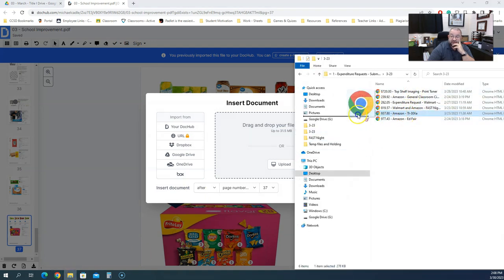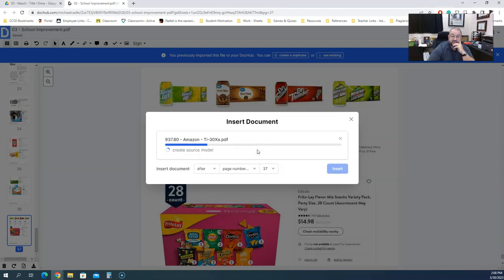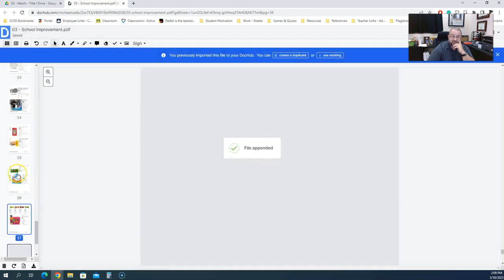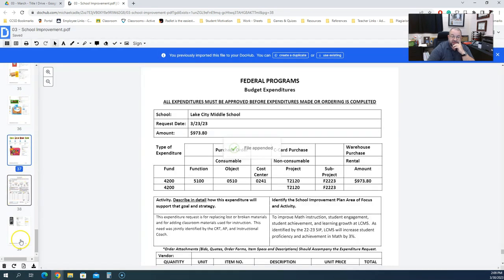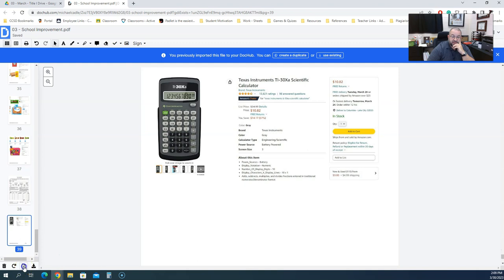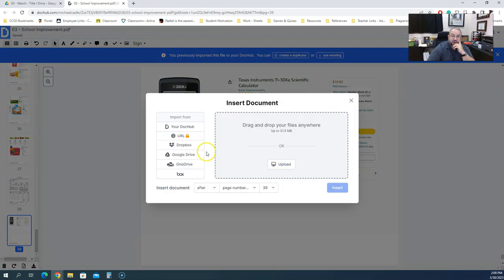Let's see, TI-30XA. Again, after page number 37, insert. And then, of course, way down here, I'm going to merge and insert one more.